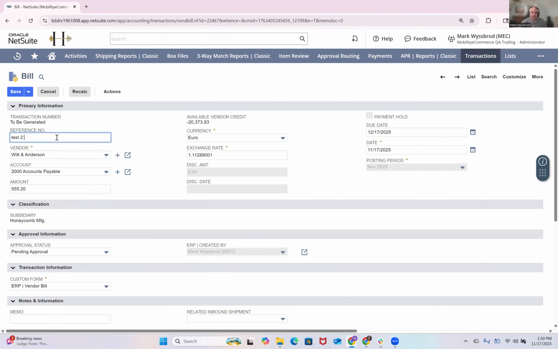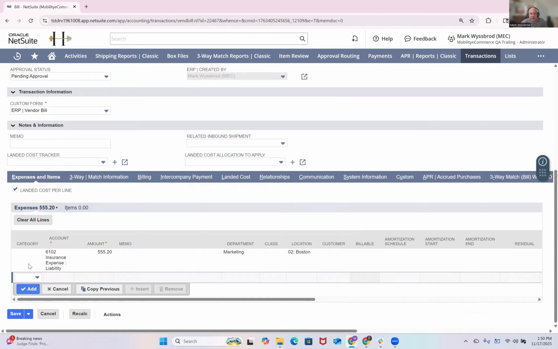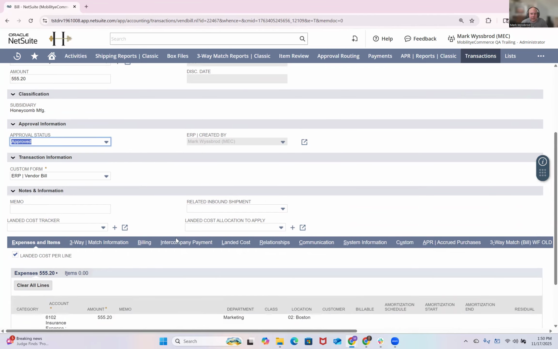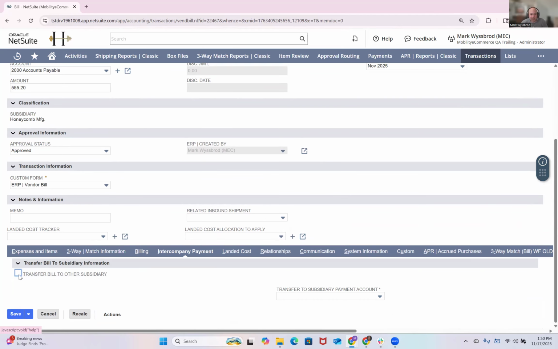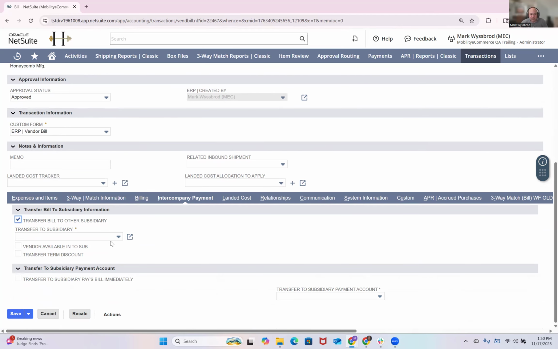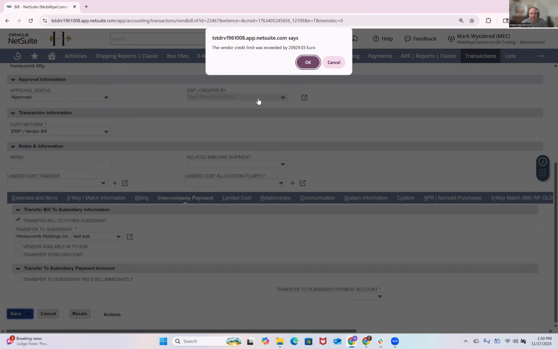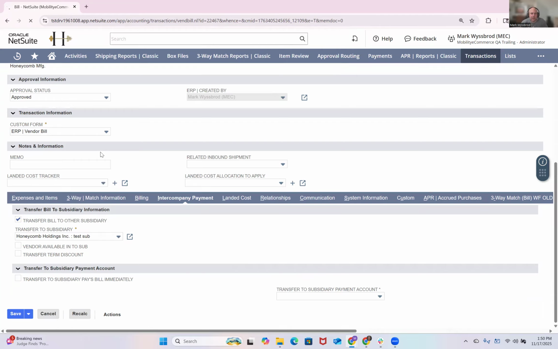And we'll just call this test two. Same insurance amount. I'll go ahead and approve it. And on a copy, all the fields do clear. So I'm just going to transfer this now to the test sub and get our native warning that we're over our vendor credit limit.